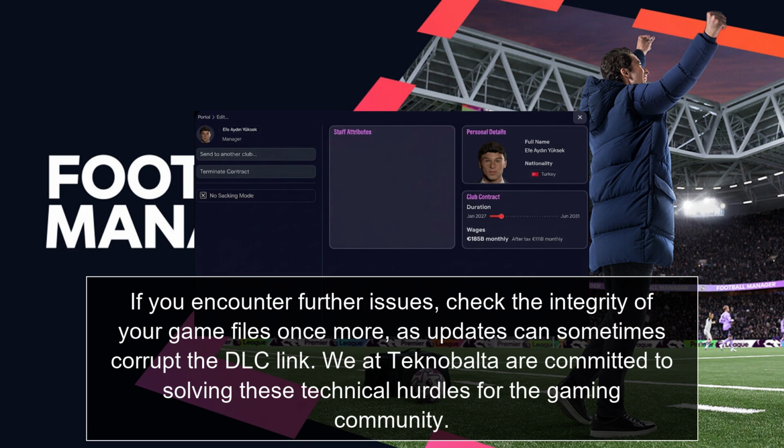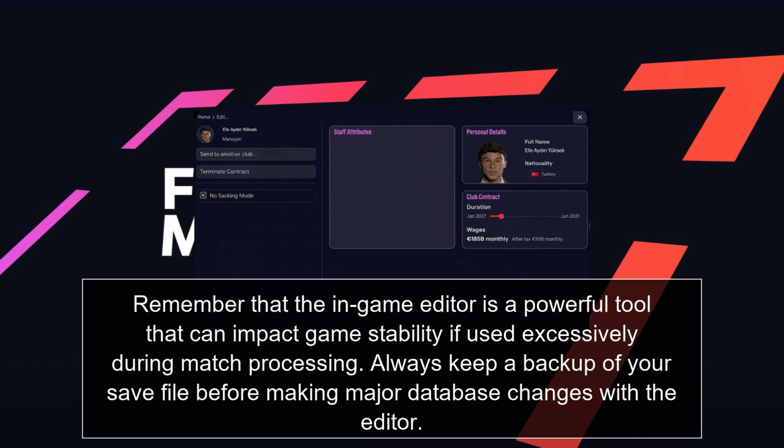If you encounter further issues, check the integrity of your game files once more, as updates can sometimes corrupt the DLC link. We at Teknobalta are committed to solving these technical hurdles for the gaming community. Remember that the in-game editor is a powerful tool that can impact game stability if used excessively during match processing. Always keep a backup of your save file before making major database changes with the editor.